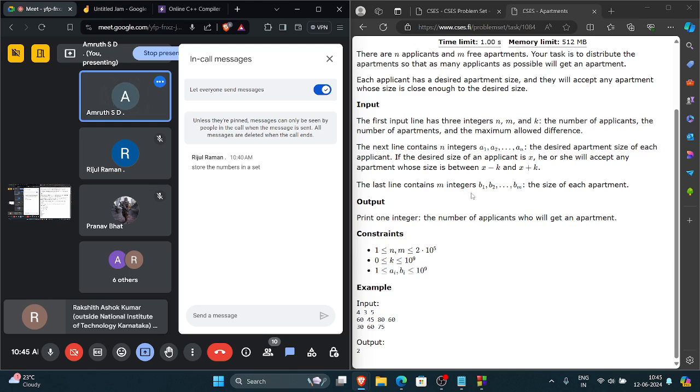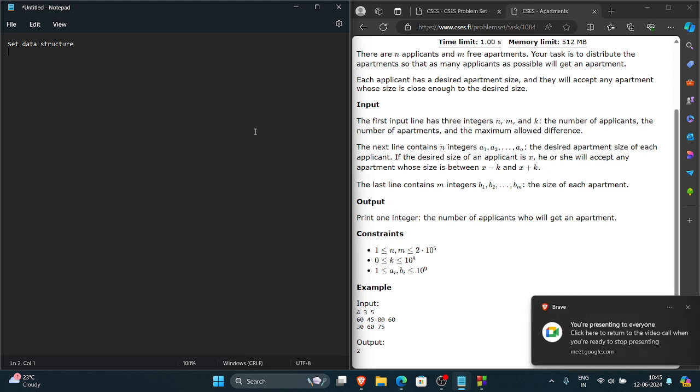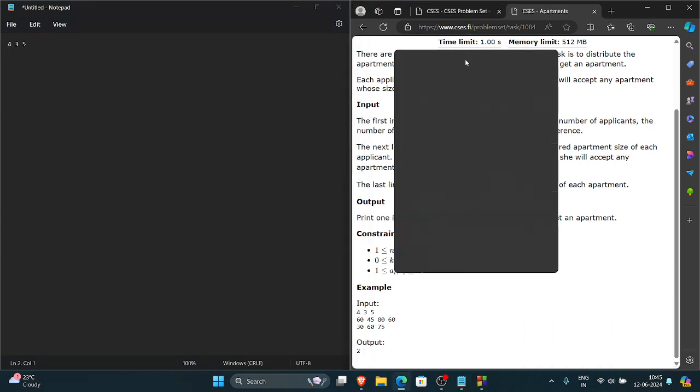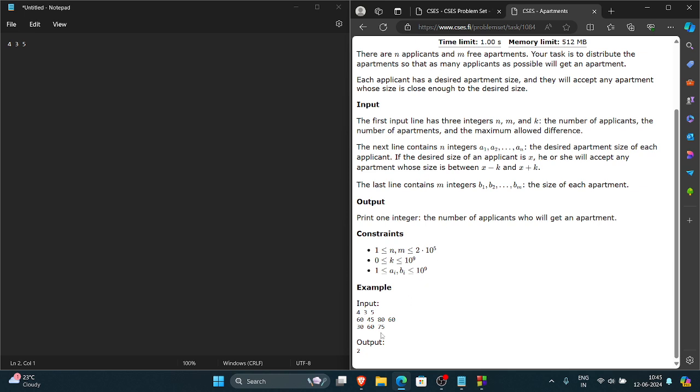You can think about it. Okay, I'll explain this test case as well. So it's 4, 3, 5. Here, 4 is n, the number of applicants. M is the number of apartments, and K is the wiggle room for that person.